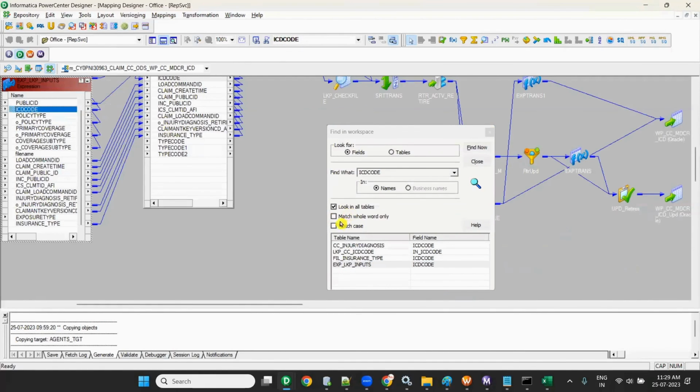Look in all tables. Match whole word. See, if you search with ICD code, it is giving in_ICD code also. You want only ICD code, so select Match whole word only and match case for capitals. Find now. Only 3 to 5. Like this, you can find the fields in the mapping, in the transformations.